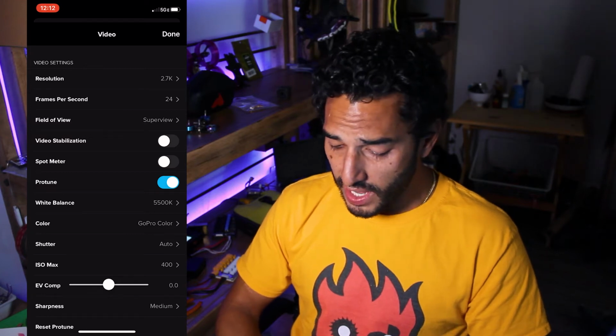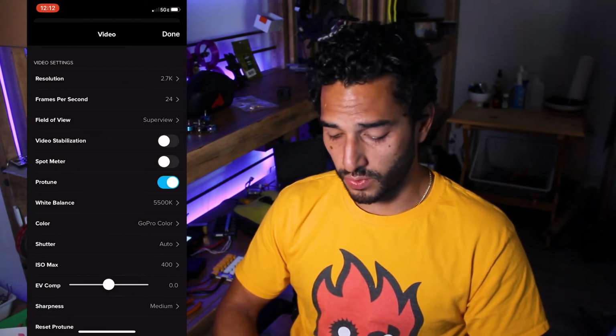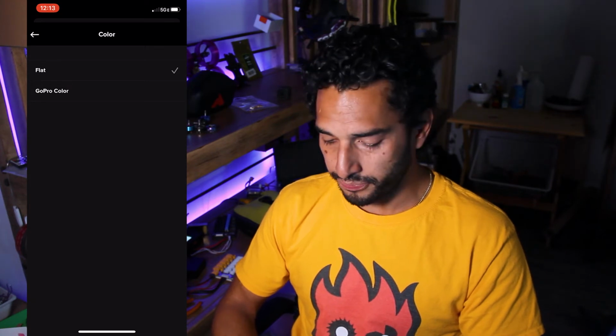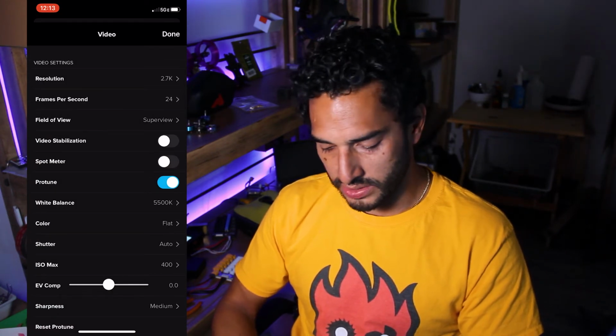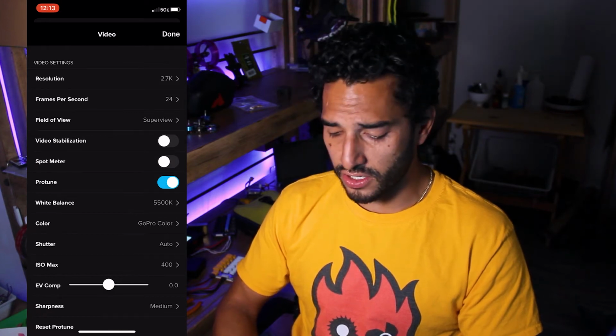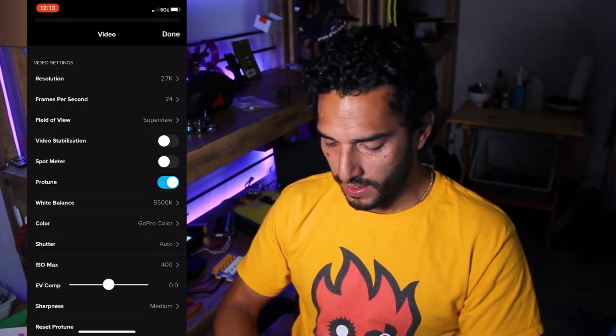White balance, I set at 5500 Kelvin just because it seems to work the best in most situations. And color, I bounce between flat and GoPro color. There are certain LUTs that work better with the flat color, and there are certain ones that work better with the GoPro color. So I tend to use the GoPro color. If I do need to desaturate it to add a better LUT, I'll do that in post.